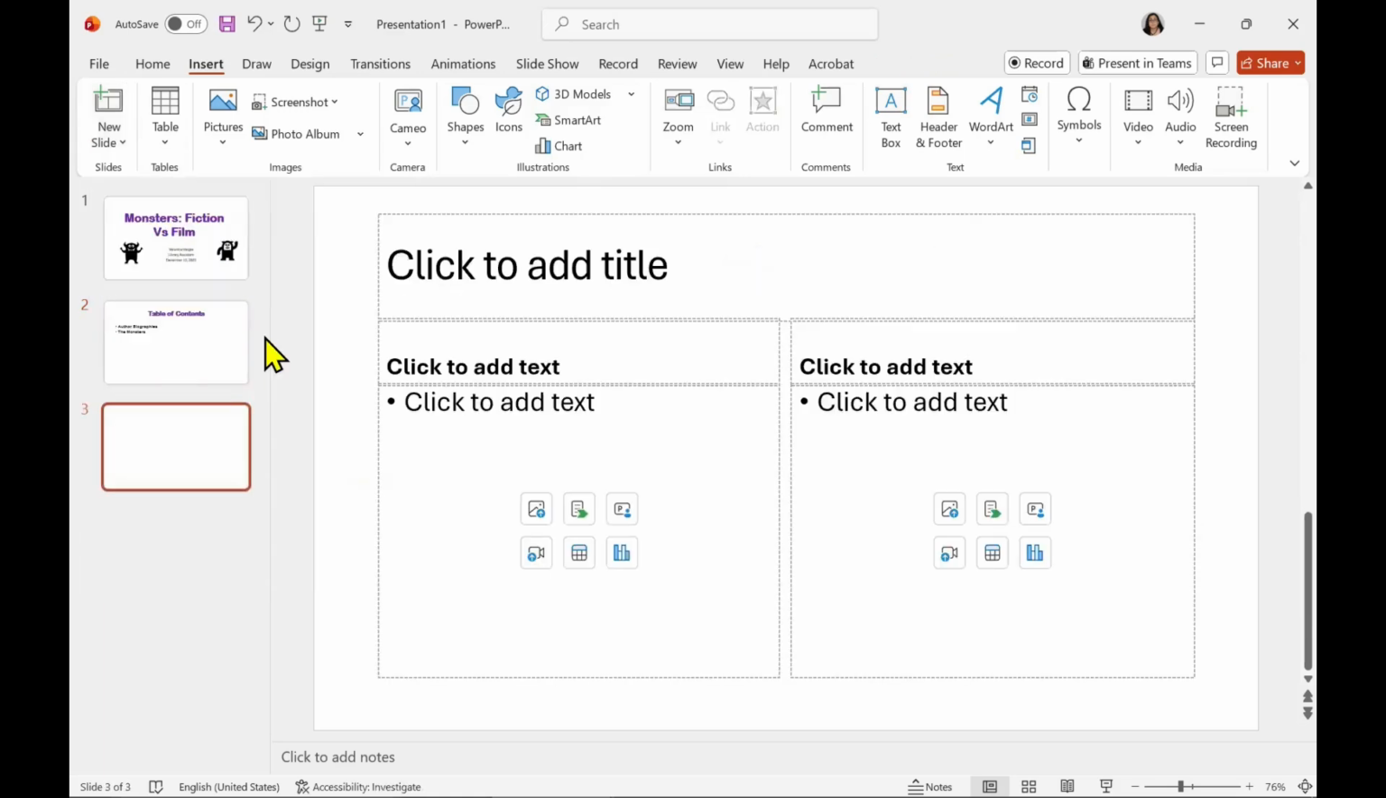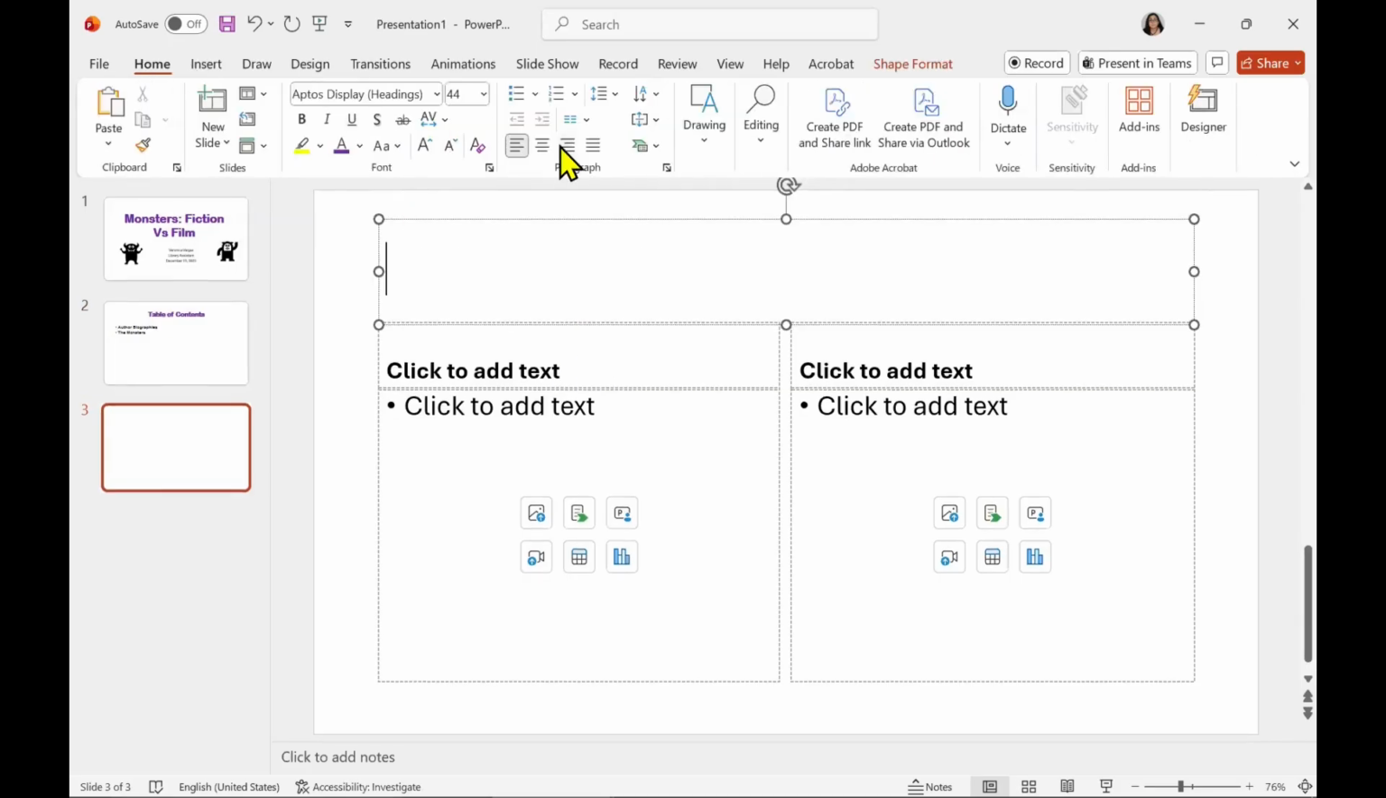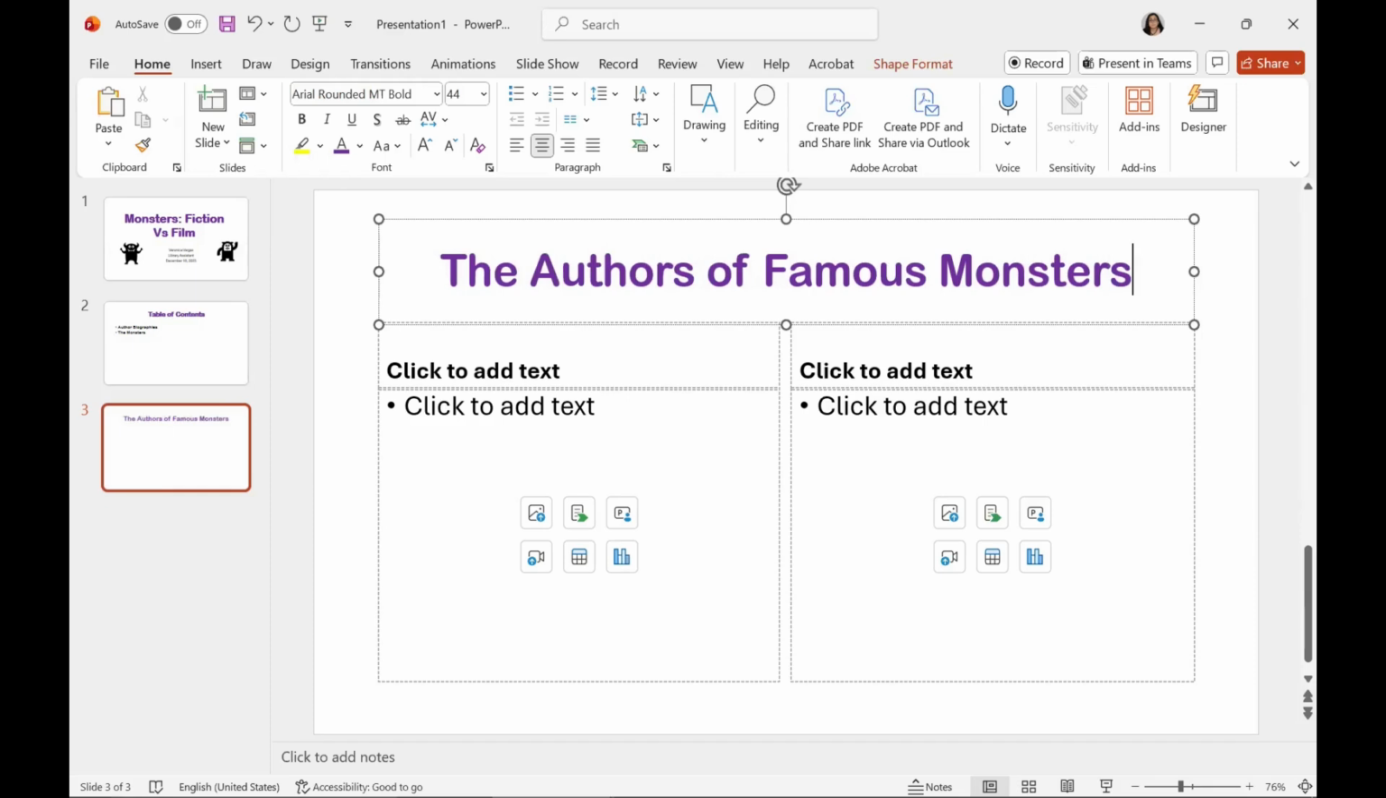Typically this slide is good for making comparisons, but it can also be aesthetically appealing because it allows us to not only put our title, but we also have a subsection where we can generate a title above each area. So for this one, I'm going to pre-select our font, color, and type. That way, as soon as I type it, it will generate the way I want it. So, authors of famous monsters.